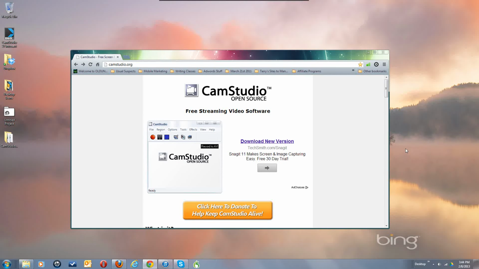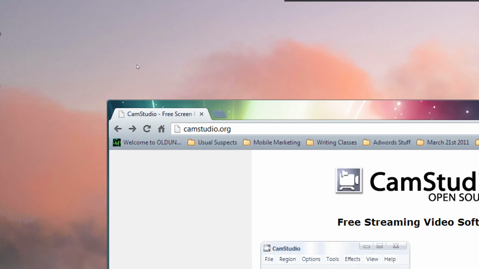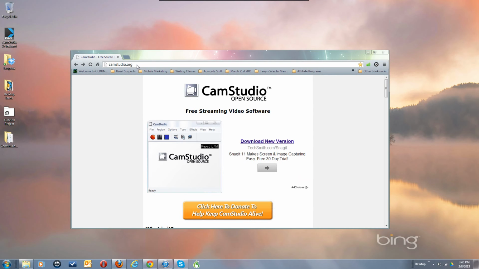Hello everyone. As fast as possible, I am going to try to show you how to download the CamStudio 2.7 program and configure it and get it running with your system. So first go to camstudio.org and download the file, okay? And you'll get to this page.